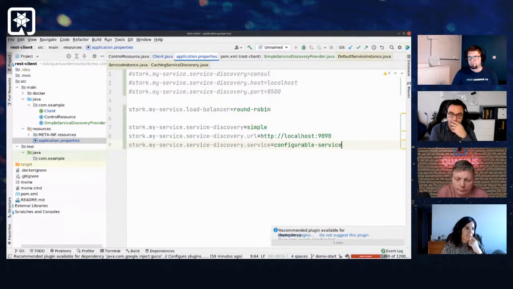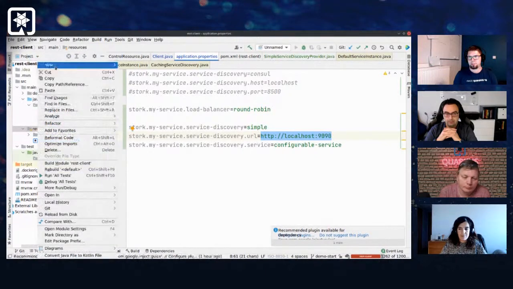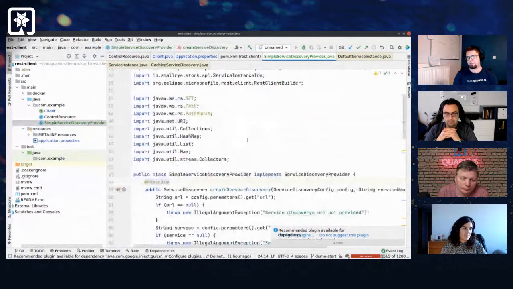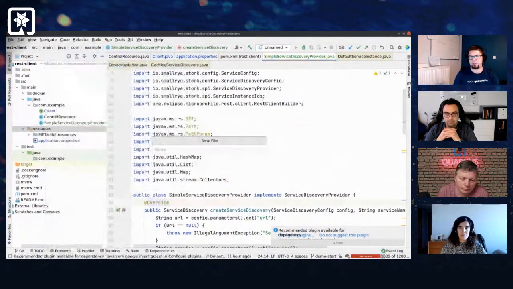Okay, so let's get to the config. So now if I want to use my new service discovery provider, I need to say that I want a service discovery simple. I need to configure the URL of my service discovery server and the name of the service. But I need to do one more thing, which is actually letting Stork know that I have this service discovery provider implementation. And this is done via the service loader mechanism. So I have to do META-INF services, and I hope I will.